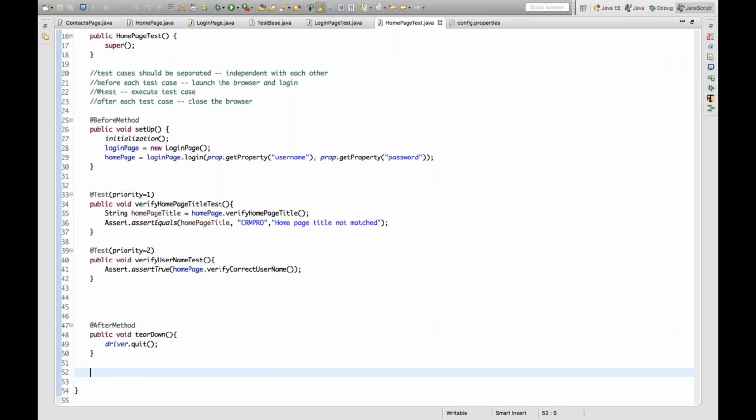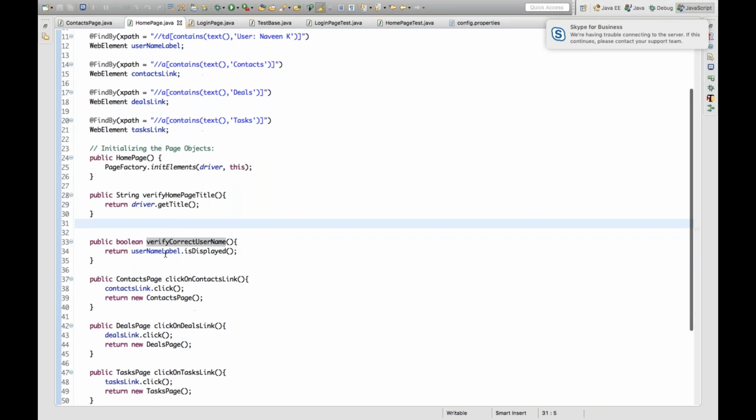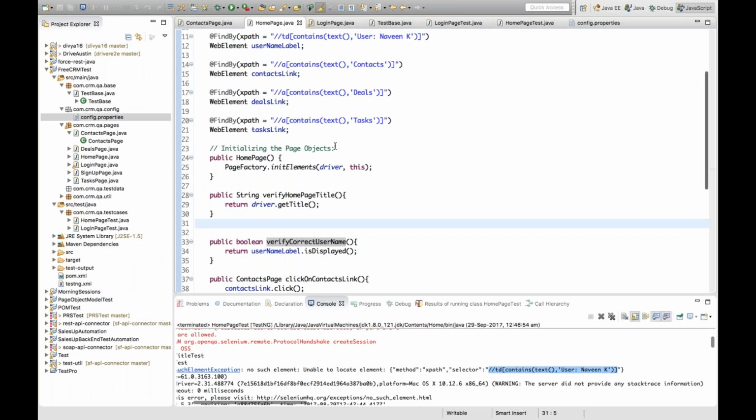So what I'll do, in the second test case, verify correct username. What I'm doing here is checking whether the username label is getting displayed or not. So before that, I have to switch to that particular frame, and then check whether it is displayed or not. So this is the frame. Switching to the frame is a common method, so I'll create one common utility method.